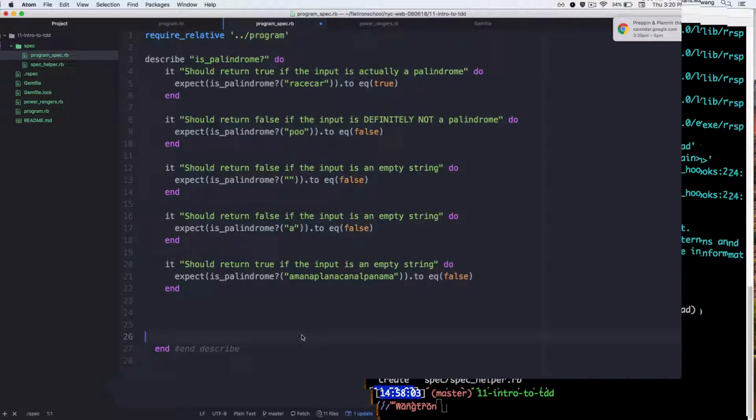So the next thing, the fourth and last principle of writing your tests is something known as edge cases. Who knows or has heard of or takes a wild guess at what an edge case is? Okay.